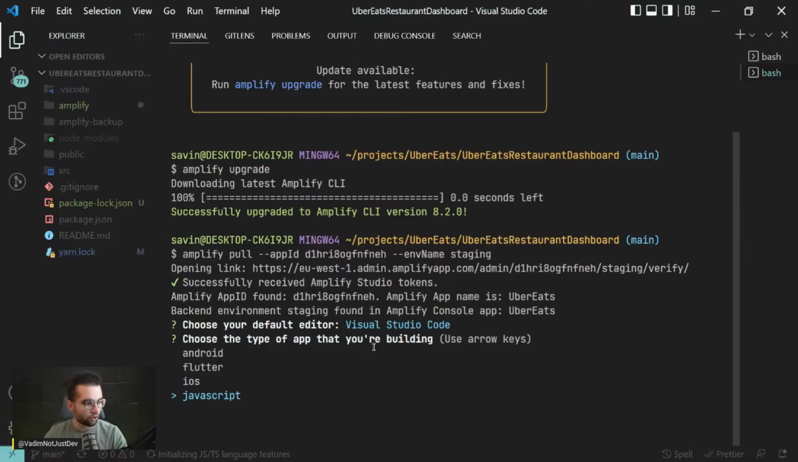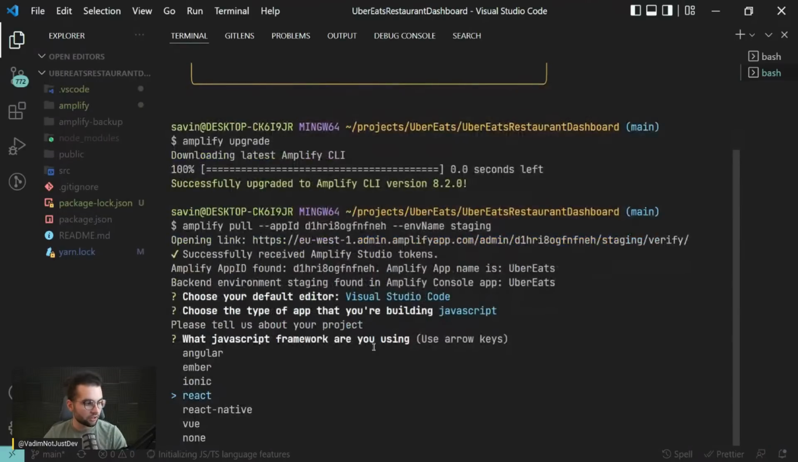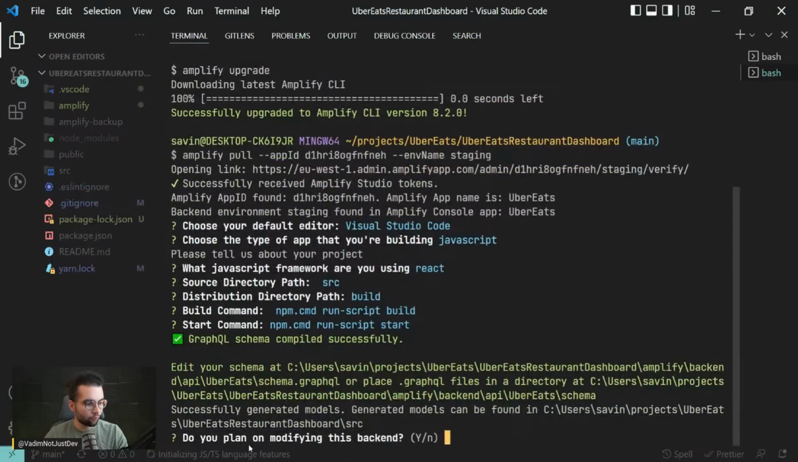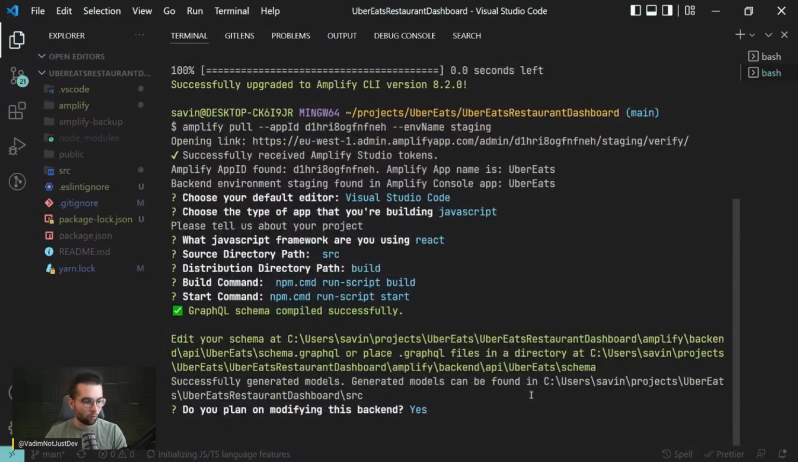First of all is the editor. I'm going to choose Visual Studio Code. The type of application is JavaScript, and the framework is React. I see that it's smart enough to understand that it's React because it automatically selected for me. The source directory, I'm going to leave by default src, distribution directory as well. I'm just pressing enter until we get to this step, where it will ask us if we want to pull the actual code for the backend and configuration for the backend. Let's say yes, we want to do that to be able to see it in our project.